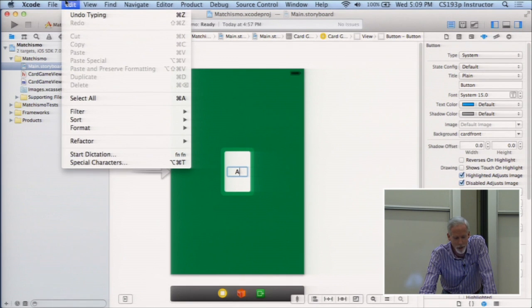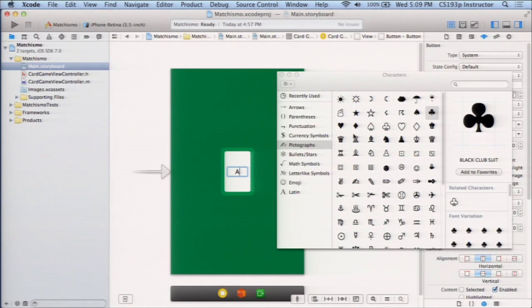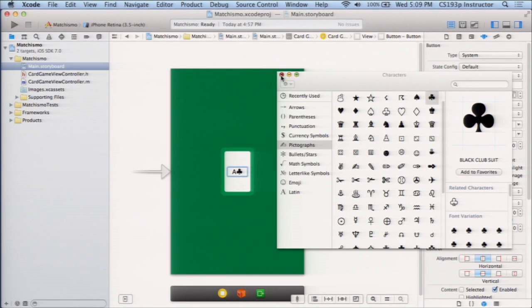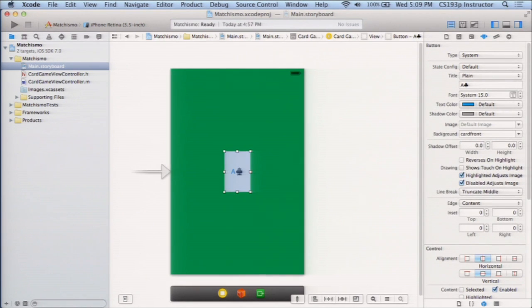I like to do it this way. I go to the edit menu, special characters. You get this magic thing. You ever seen this? Kind of cool. You just double click. Find the clubs and double click. All right, so there's my ace of clubs. But you know, that's not quite right either.